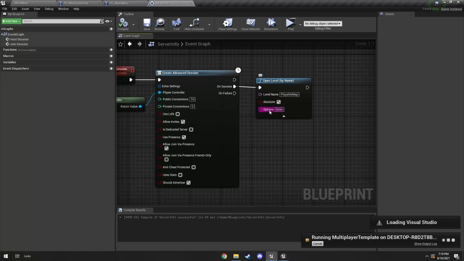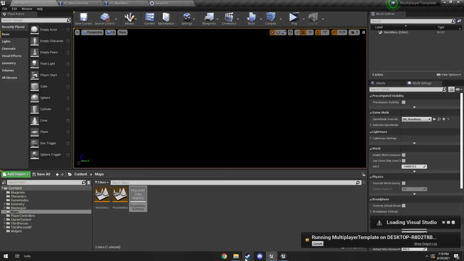This is going to be like a travel. Okay, so if you were directly connecting to an IP, like, say you're already in someone's server and you pull up the command prompt and you connect via IP, this would be what the option would be for. So we're actually opening the level by name and then putting it up as a listen server, so it should open up in Steam as a listen server and be enabled via presence.